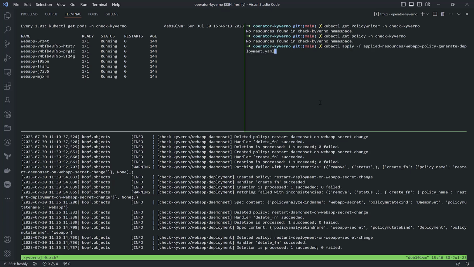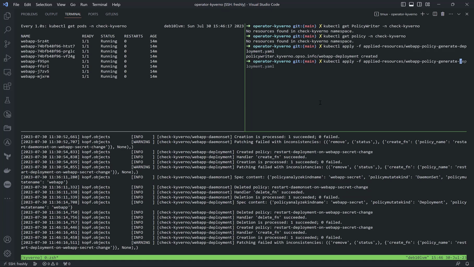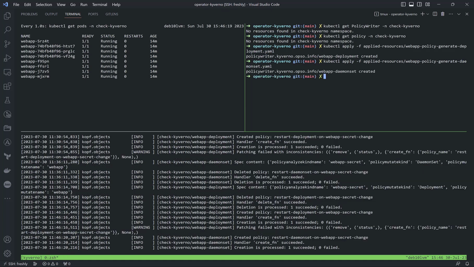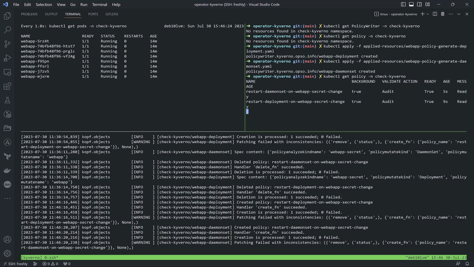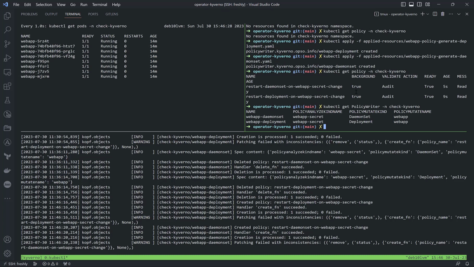So if I do kubectl apply for the deployment and for the Daemonset, it's created, even from the log output we can see it is created. Policy rules are generated on the fly, and at the same time the policy writer kinds, based on the source of this information, of course, generated these policy rules for Kyverno.